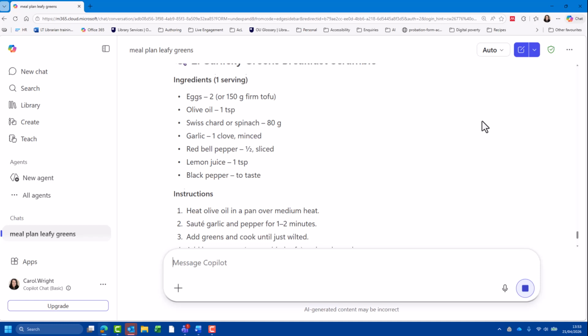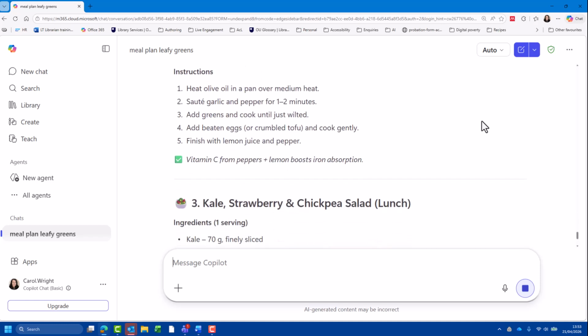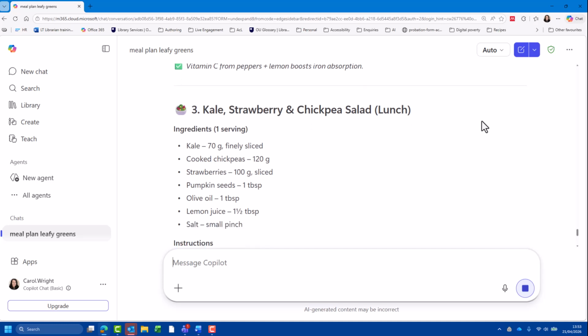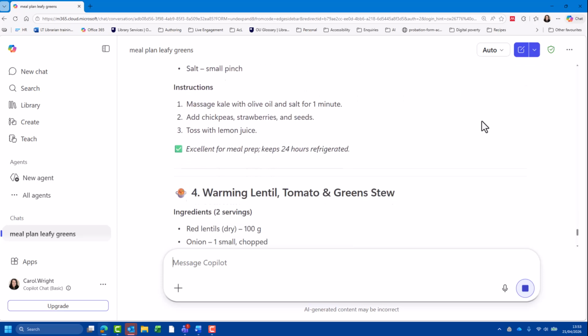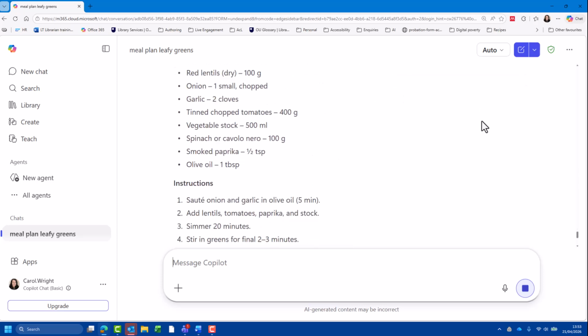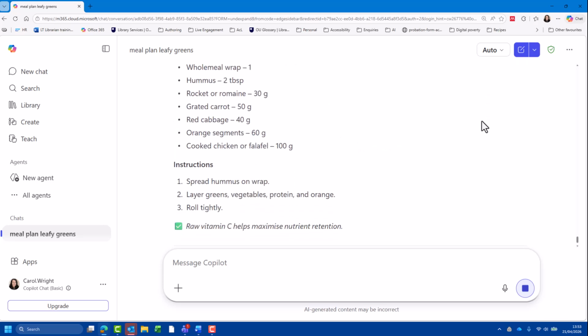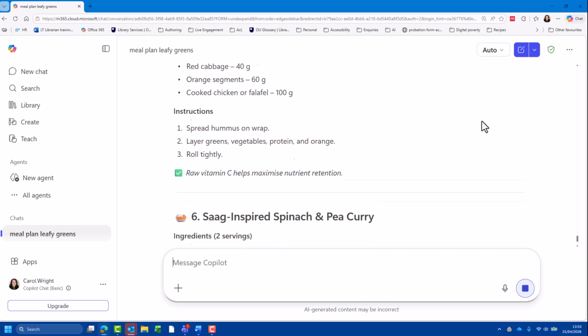So you can see that the results displayed would allow you to make these meals. If you didn't know what any particular ingredient was, you could ask Copilot to explain or to do an internet search. So it's given me different examples for things that I could have for breakfast, for lunch, and for dinner, with instructions on how to make them and the amounts of ingredients needed.